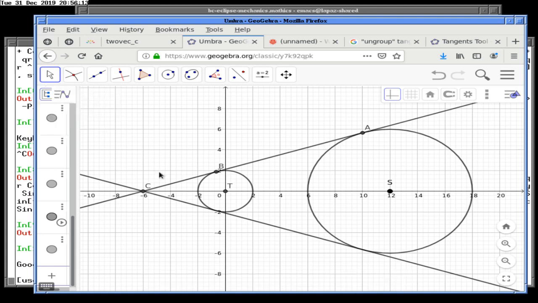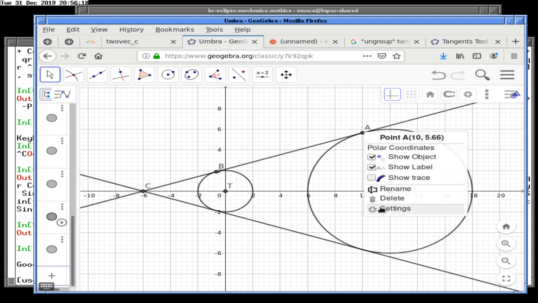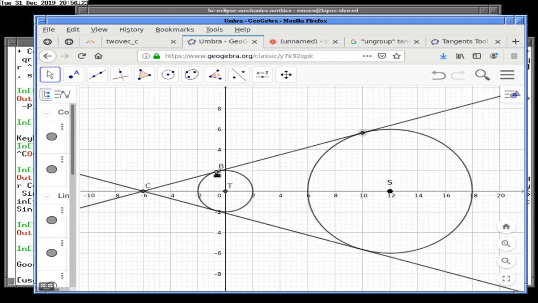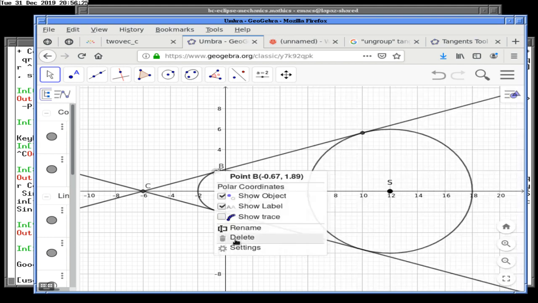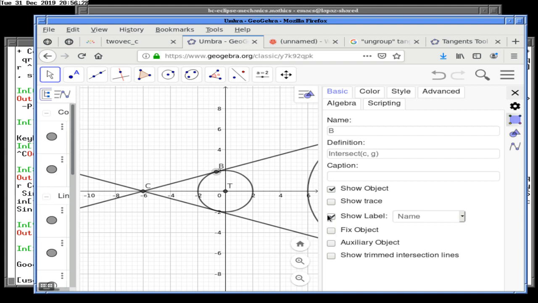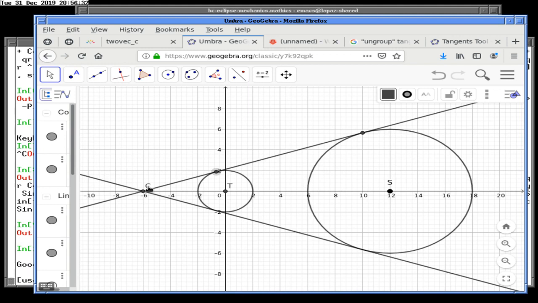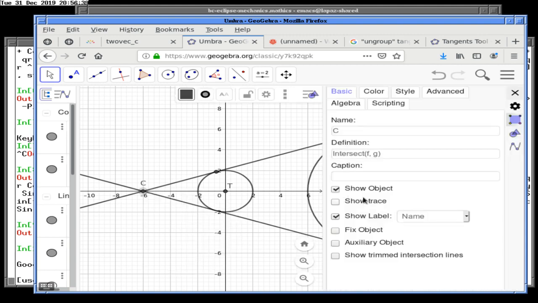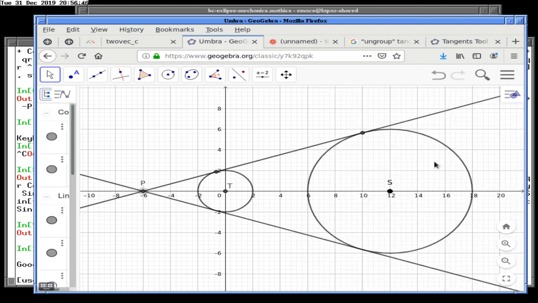So now this point does not need a name, though. It just needs to exist. This point does not need to have a label. And this point does need to have a label, but its label is going to be something different. We're putting our labels above, so its label is going to be P. Okay. This is pretty good, actually.